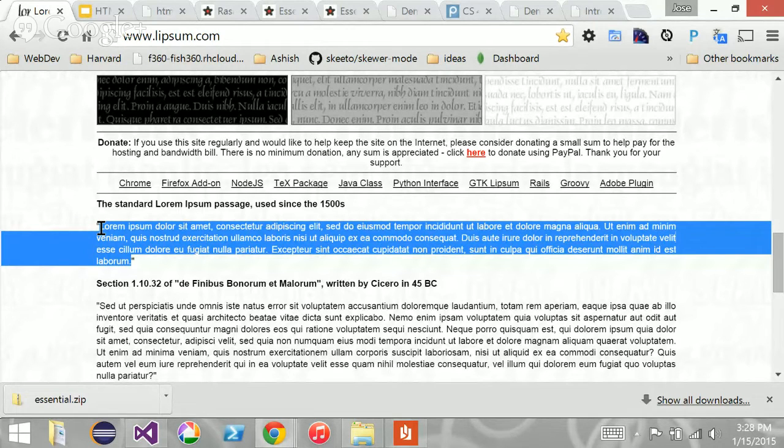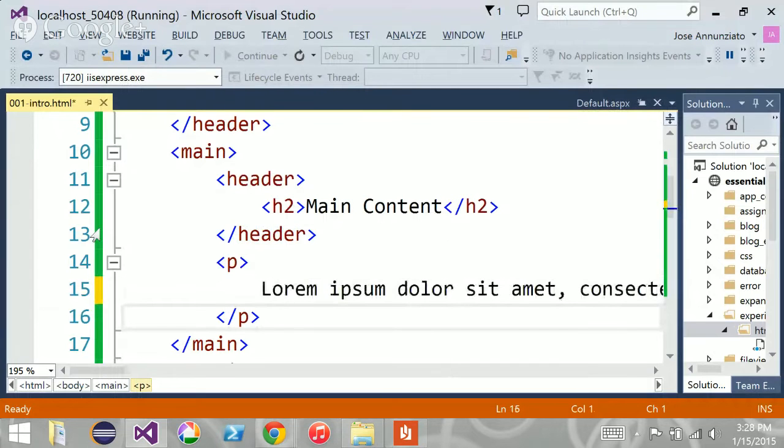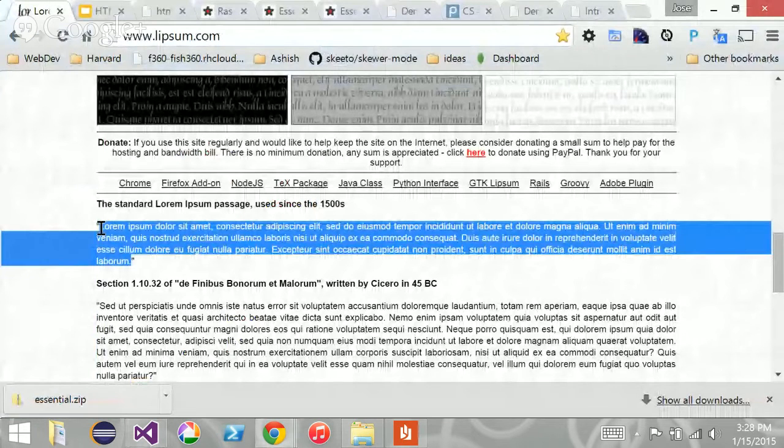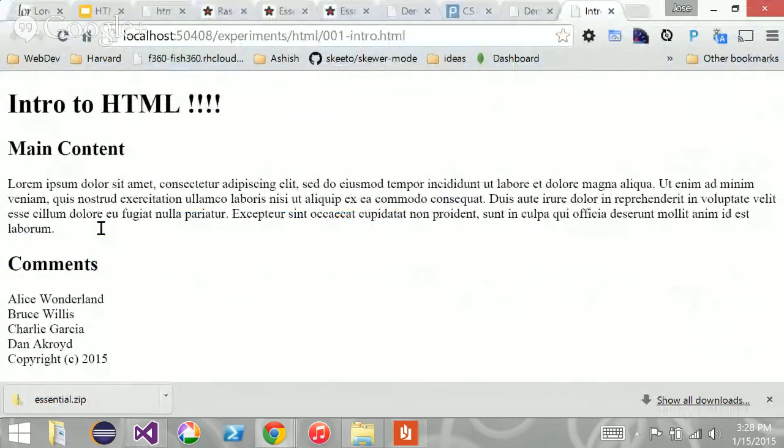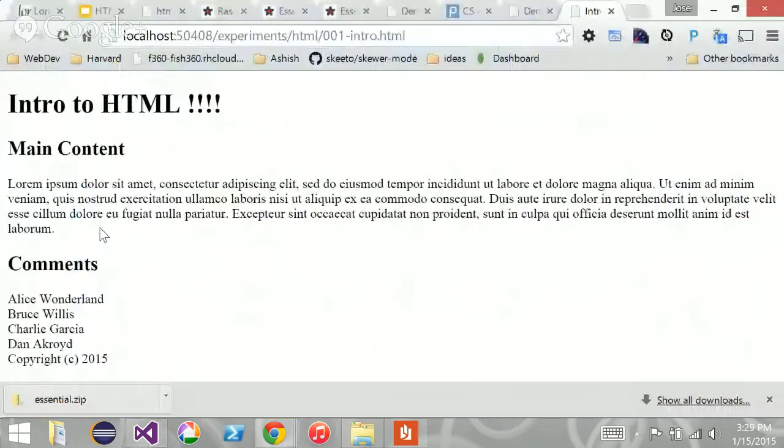So here's some text that is pretty old, right? Being from the 1500s, taken from Cicero in 45 BC. Here's another one that we can use, and we can just copy it, and it's in the public domain. We can just paste it in there, and then we can go to our website and refresh to see what it would look like. There it is, our main content, lorem ipsum, and we can have several paragraphs of this. See what it would look like.